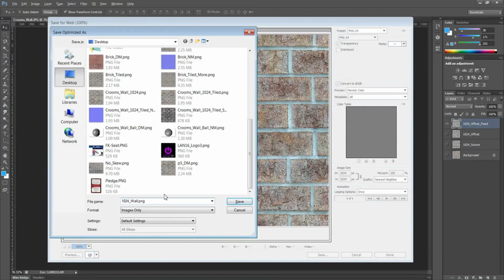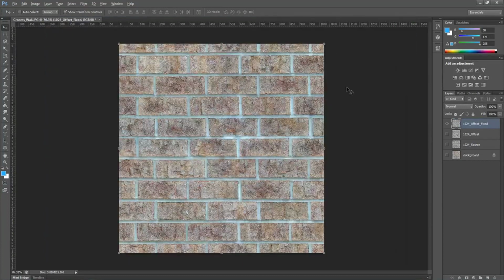Tileable. All right, cool. I don't know if that's spelled right. Doesn't matter. Cool. So we have this set. We've got our brick wall texture. It is ready to go.